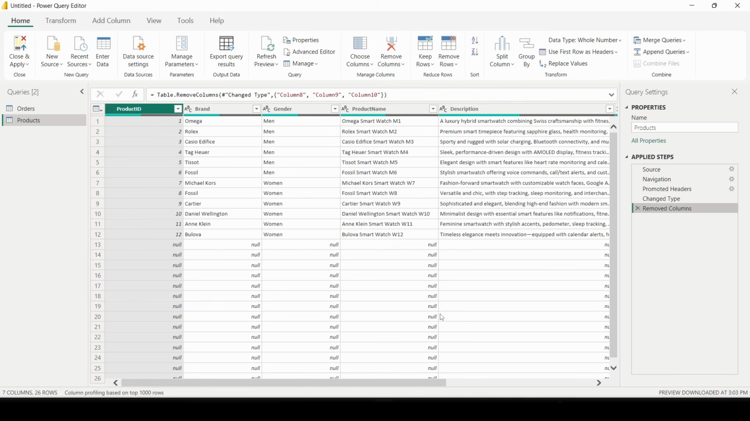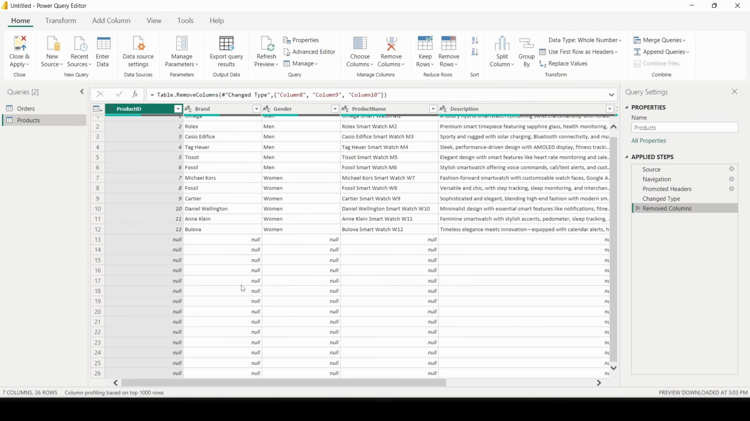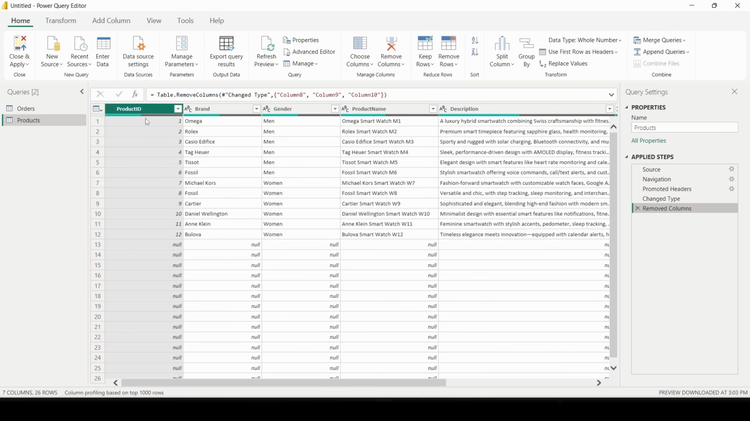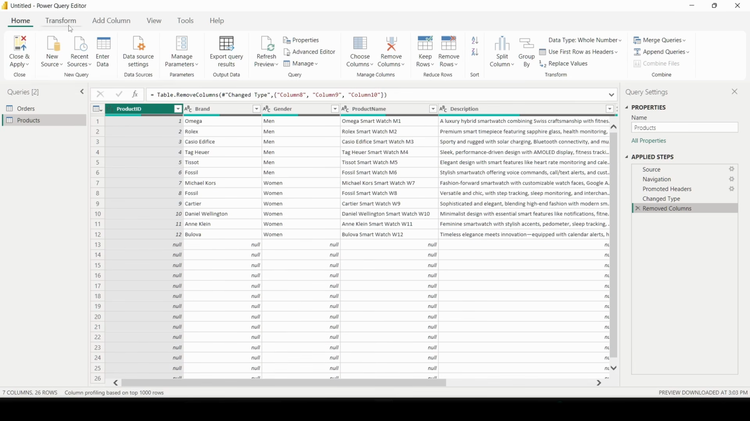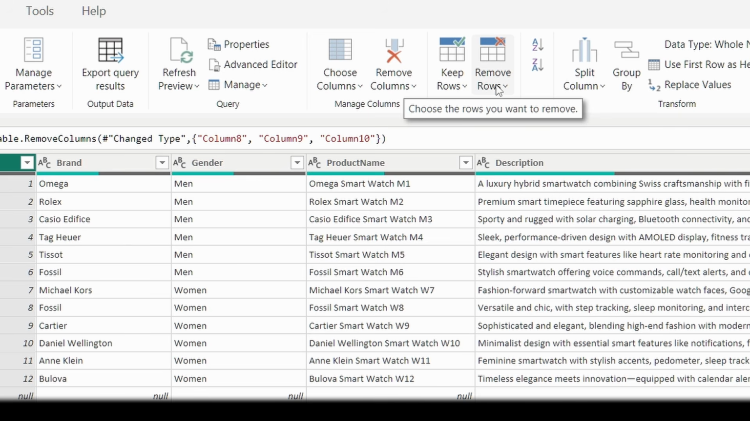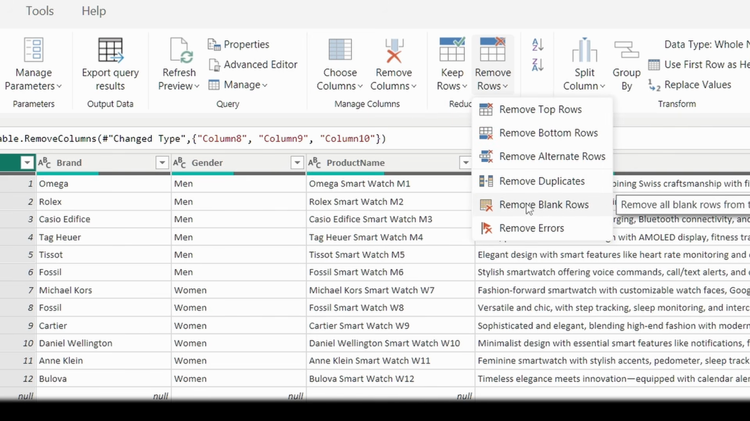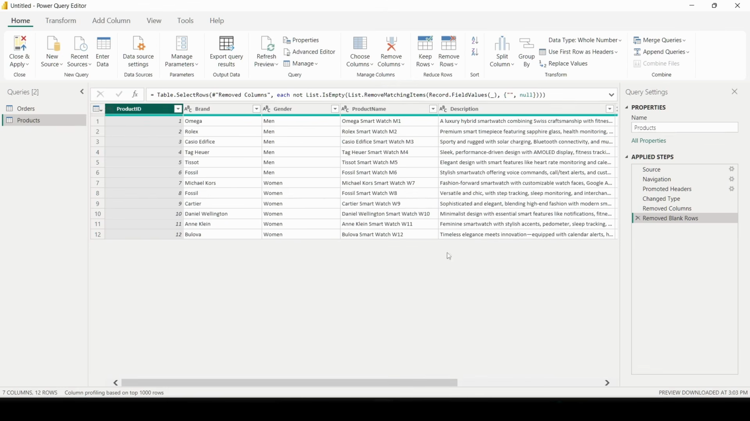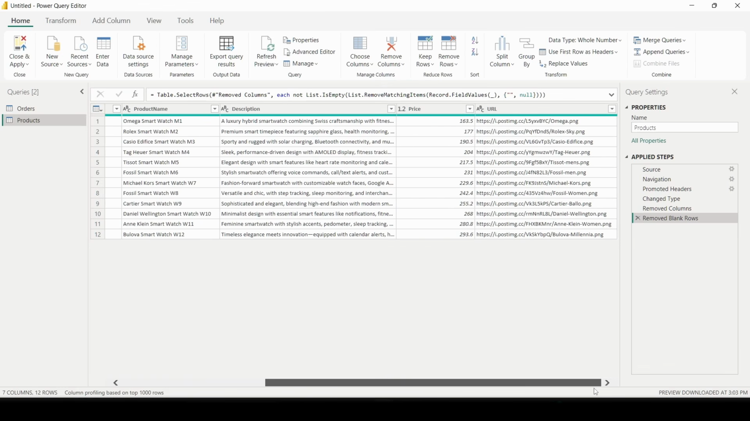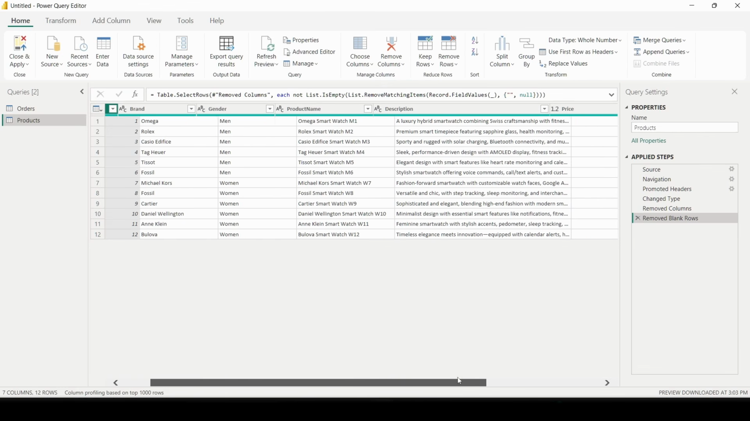Next, we want to remove these blank rows. We have a lot of blank rows here that we don't need. We only need 12 rows, 1 to 12, because we have 12 products. So we need to get rid of these other blank rows. How do we do that? Under Home, you come to reduce rows, then under remove rows, we see remove blank rows. So you click on remove blank rows, and that gets rid of the blank rows. Okay, so now our product table is ready, is fine.